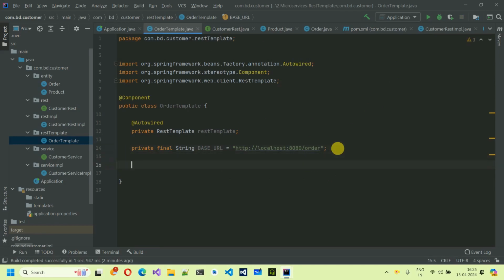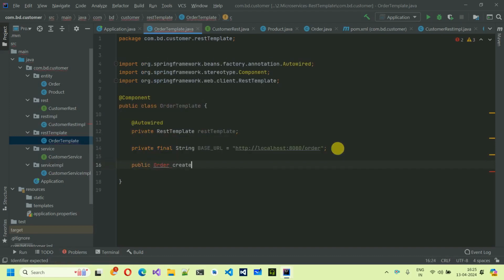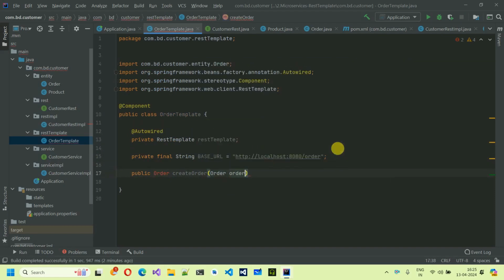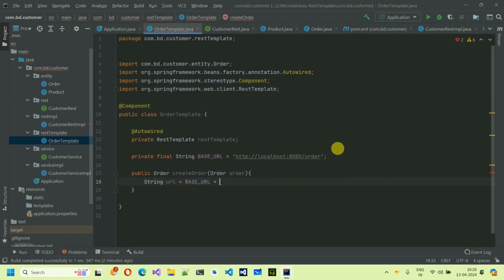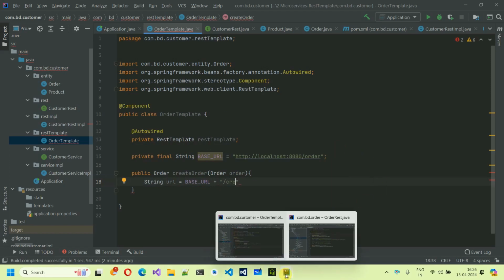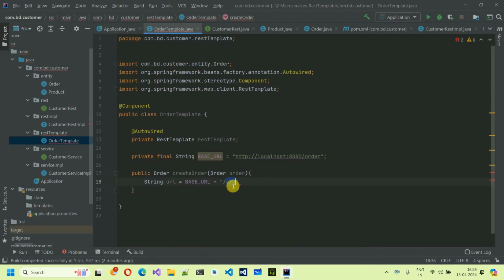Okay. So next thing we have to do is simply create a public Order method, createOrder. It will accept an order, and the final URL will be URL equal to BASE_URL plus /order. So what exactly do we have to write? Whatever is mentioned over here, we have to write that. So move back over here, write this particular stuff and close it.